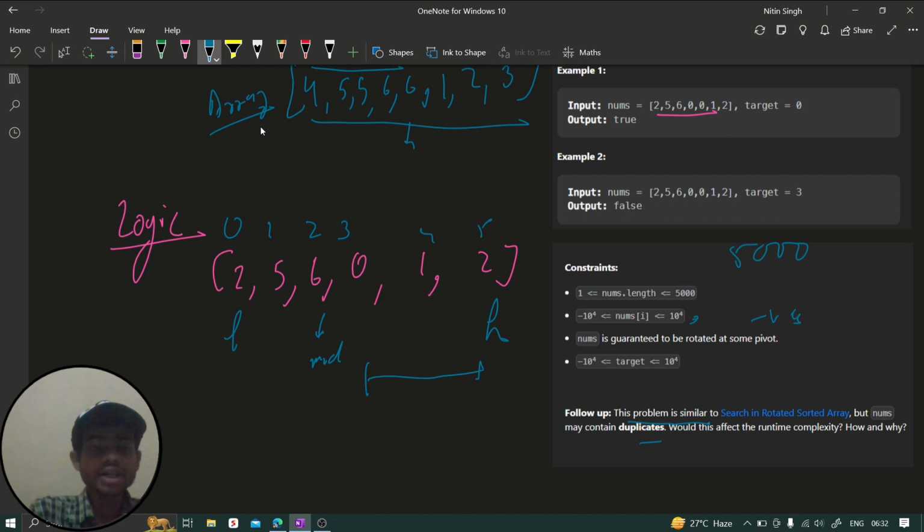So here you can see which part is ordered. Just focus on it. Left to mid is ordered, right? Why? Because this is increasing order. But if you focus on the mid to high part, you can see first is 6, then 0. That means it should be in decreasing order, but no, it is also not in decreasing order. Then 1. So there is no relation, right? 6, 0, 1, 2. Can you find any relation? There is no relation. 6, 0, 1, 2 are neither increasing nor decreasing. So this is not ordered, but the first part is ordered.